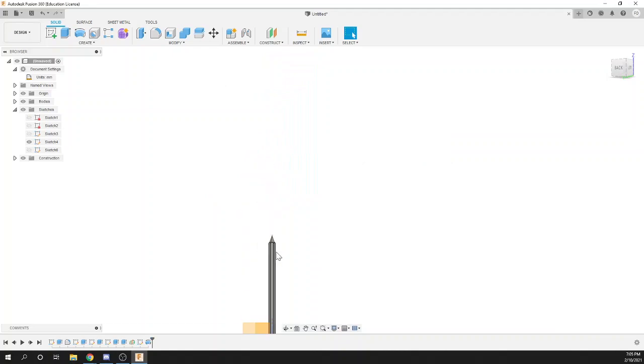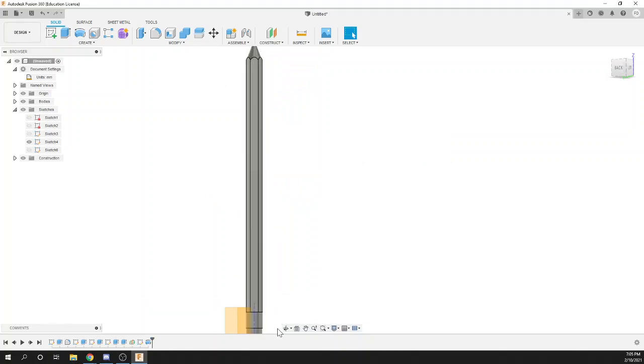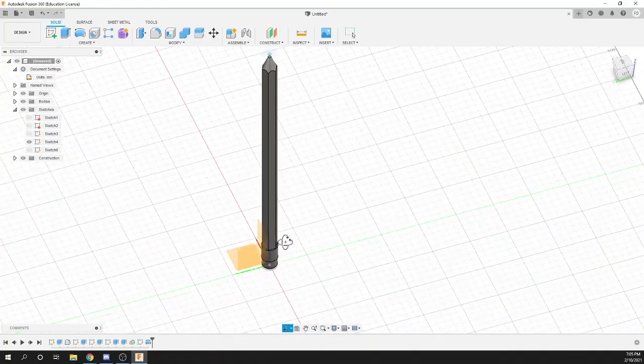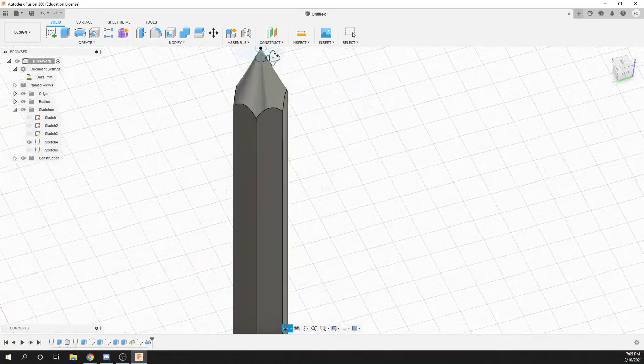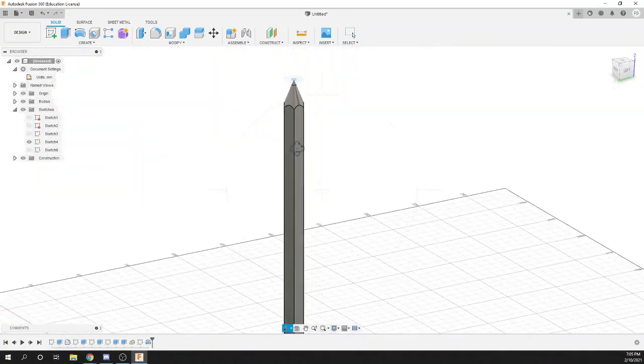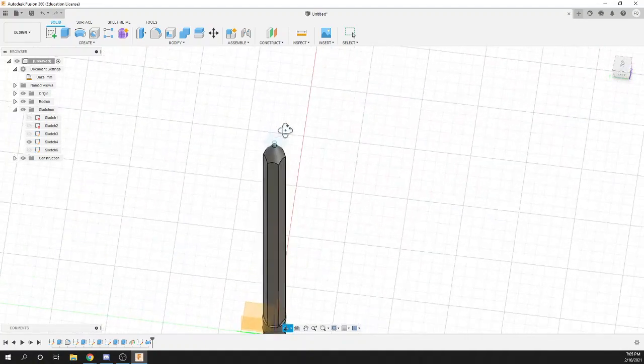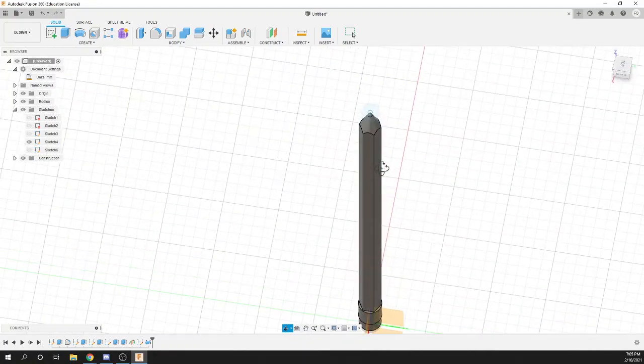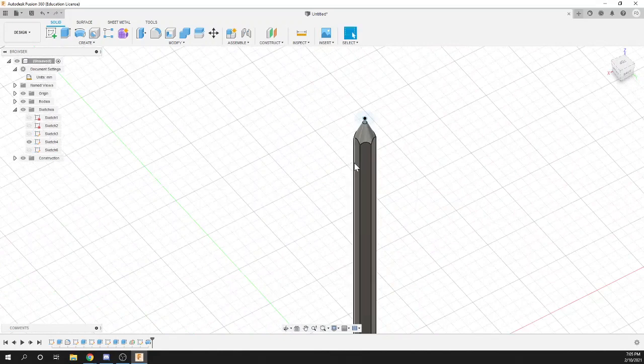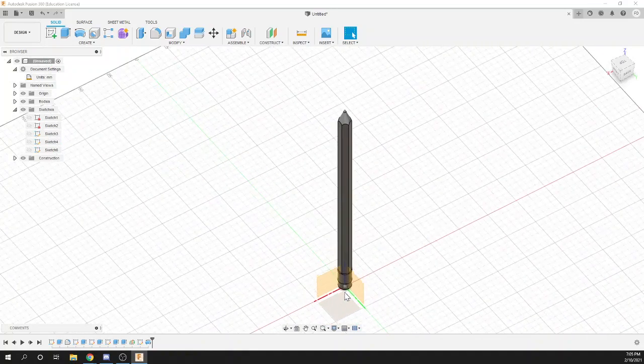Now we have the top of our pencil. You could also alter that sketch if you wanted, maybe a sharper point, something like that. We can also deselect this sketch just so that we don't see it.